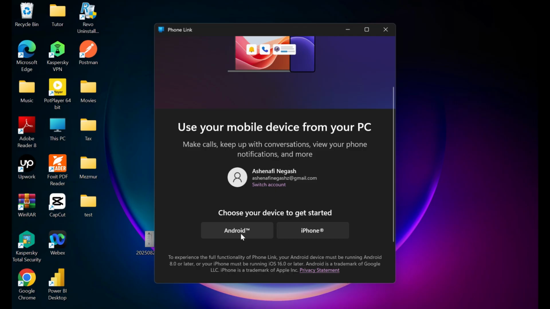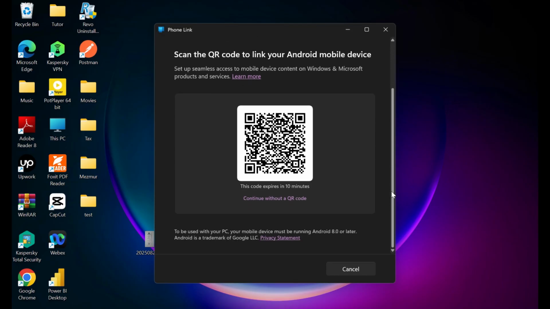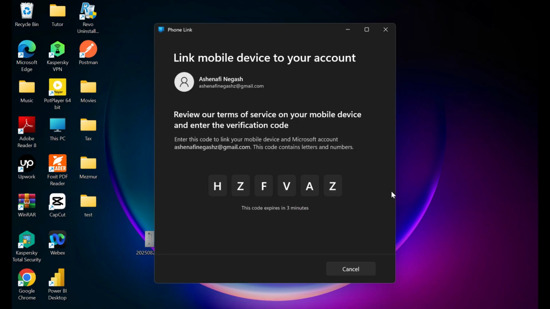Mine is Android. Then it will generate the QR code that you will scan on your phone. So let me scan this code on my phone. Then after I scan it, it will generate the code that I need to enter on my phone. So let me enter this code on my phone.